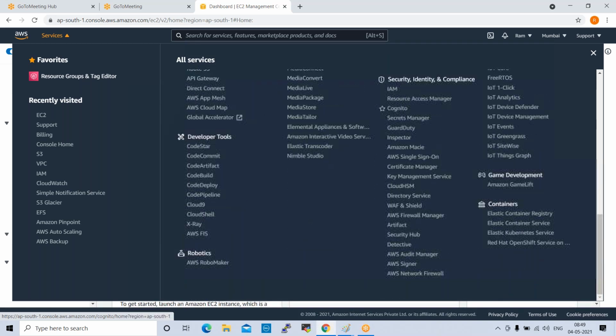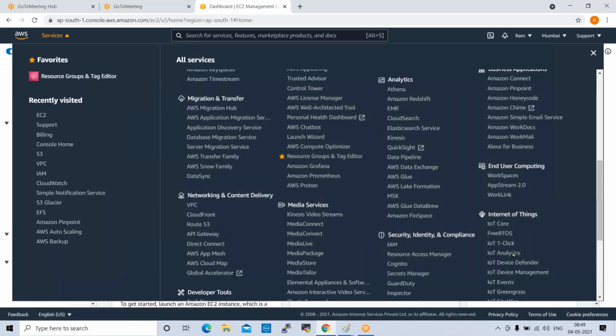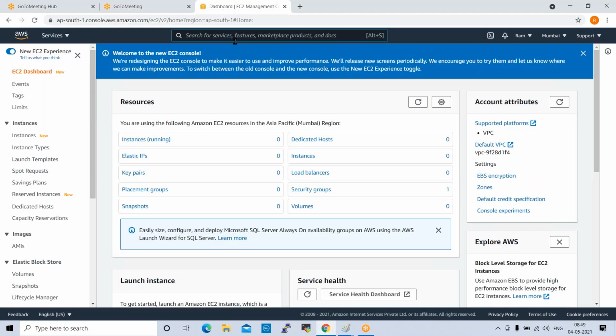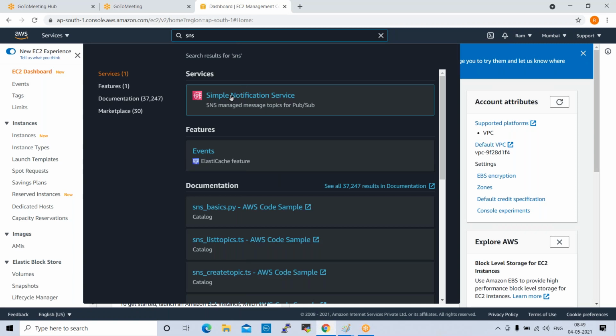And still we have SNS, SQS, some topics are there. You can search here. SNS topic, Simple Notification Service. One service is there, the SNS service.